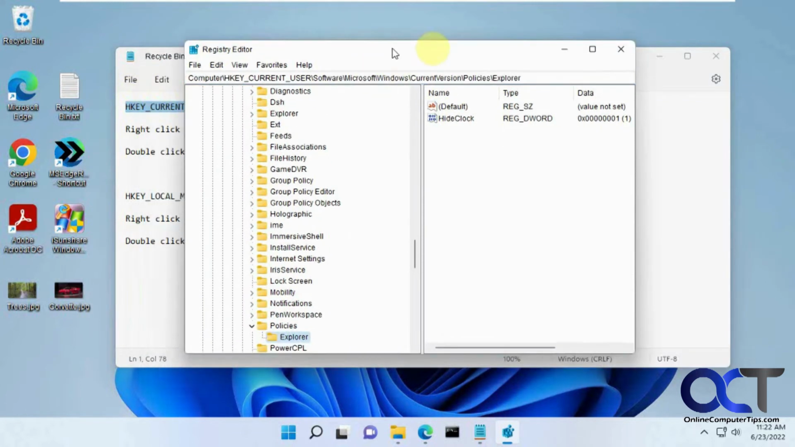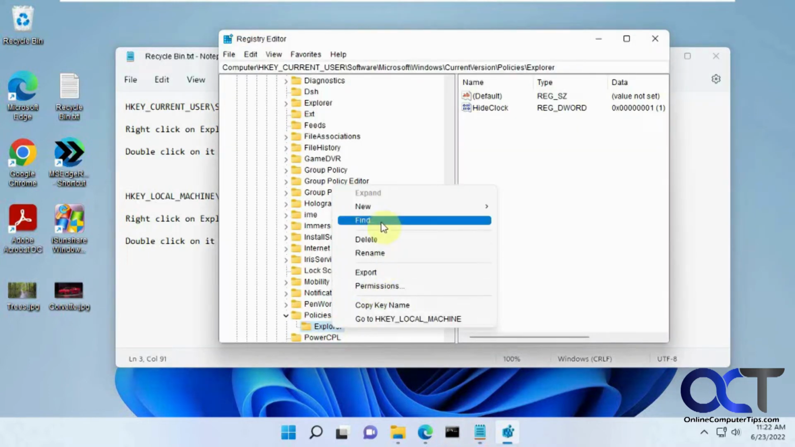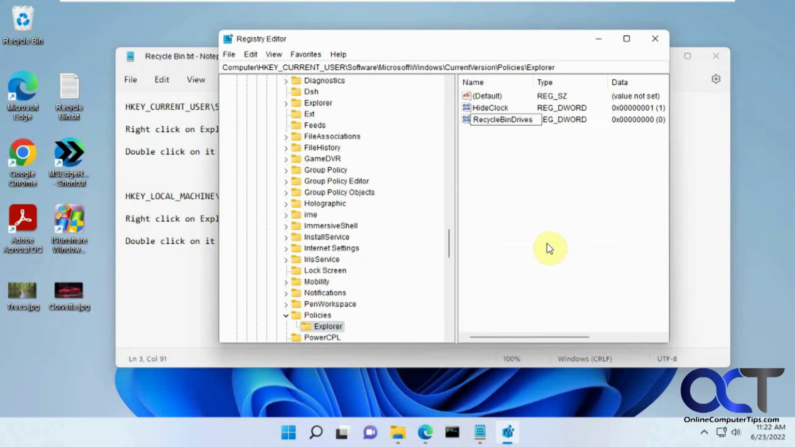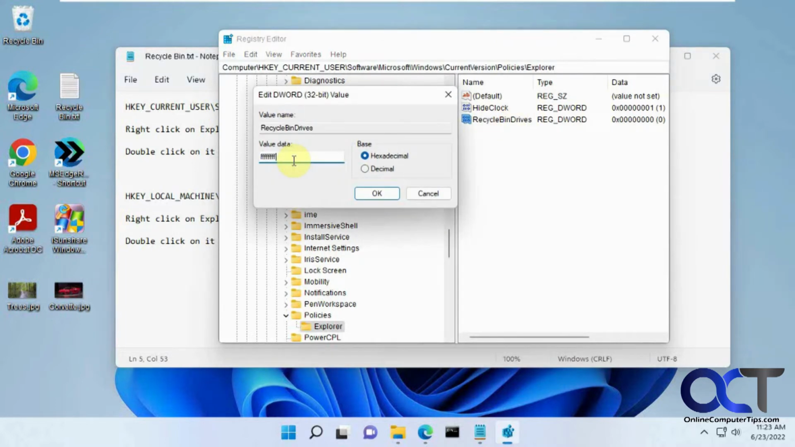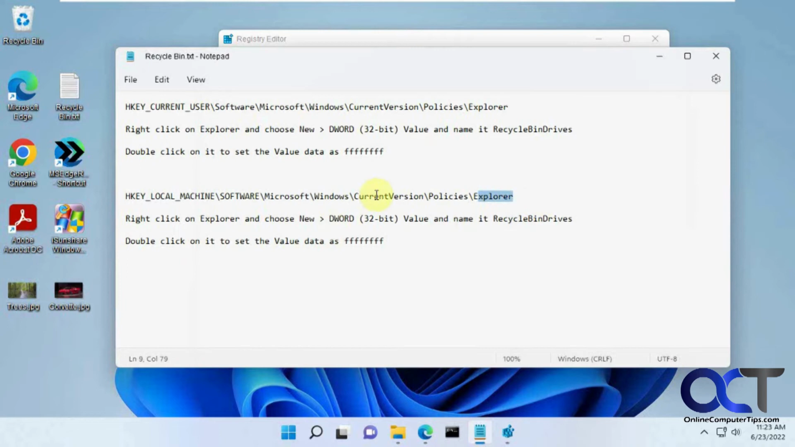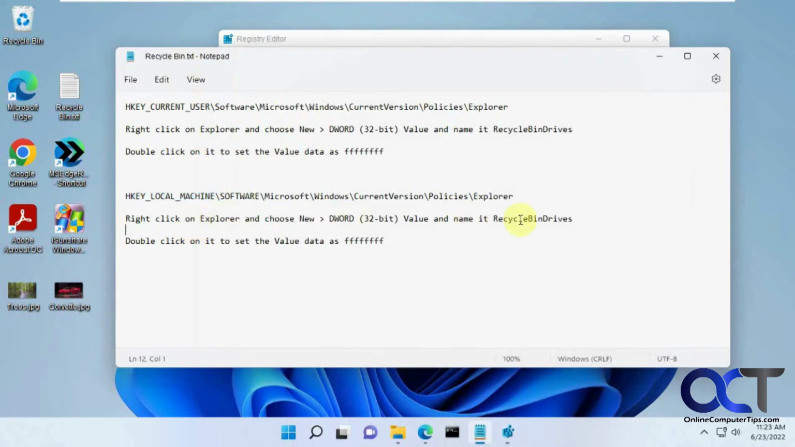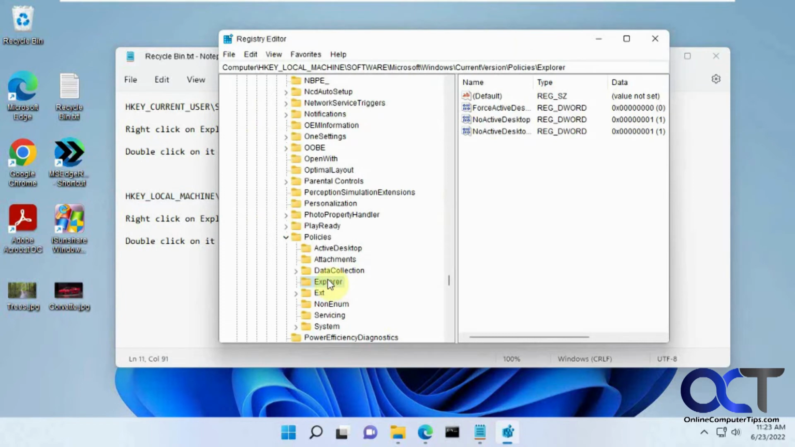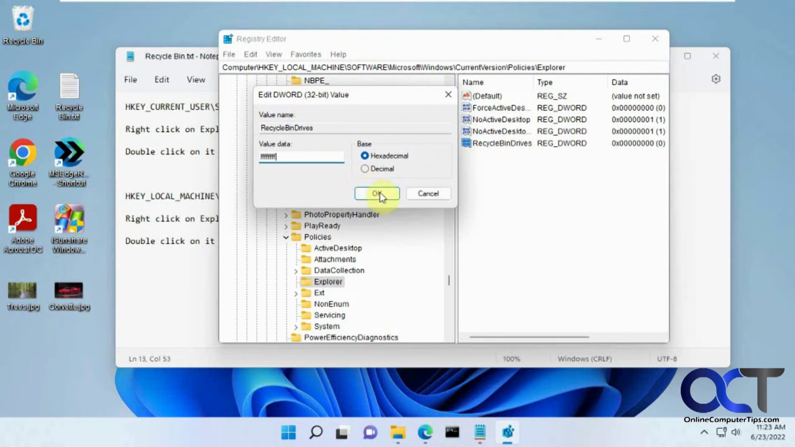Press enter. Okay, so now you're under this policies, and then under Explorer, you want to right click it and do a new DWORD 32-bit value. And then RecycleBinDrives, just like that. No spaces, with the capital letters. And then you want to change this value to all Fs here, just double click it. All Fs, okay. And the next thing we're going to do, we're going to go to this other key here. And so we're going to do the same thing with the same value, I should say. And then OK.